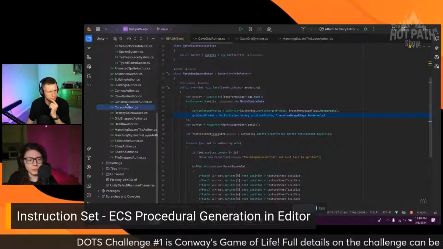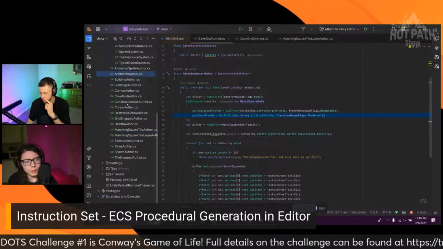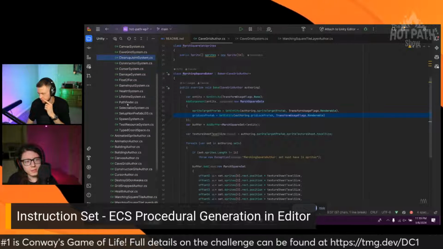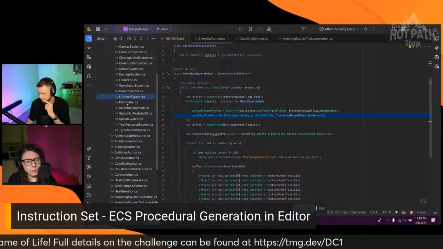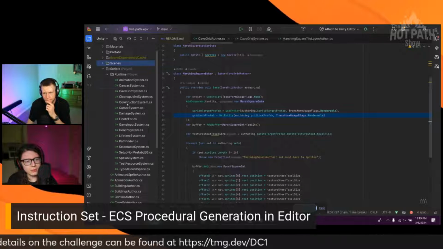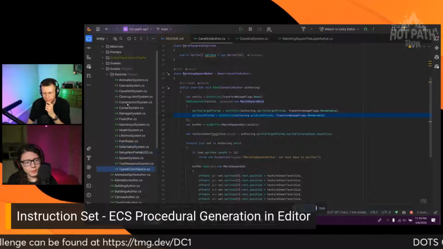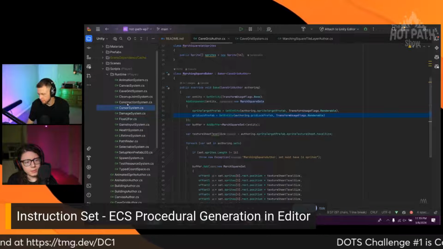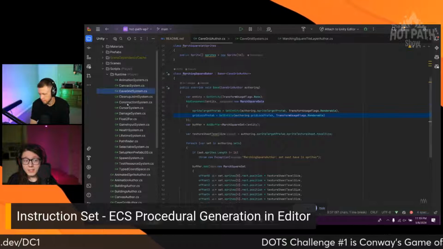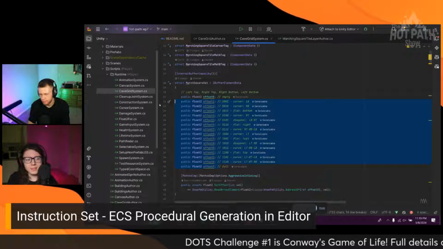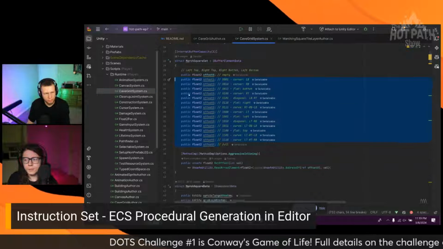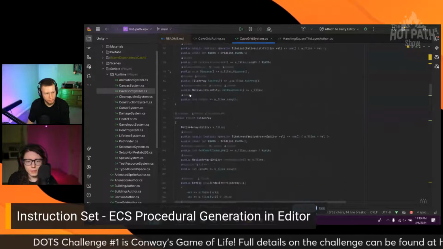Which there are other ways of doing. Now I think we're going to go into the actual system, which is called the matching square system. I just need to find it. Damage system, construction system, cave grid system, I think it is. Yes, correct.